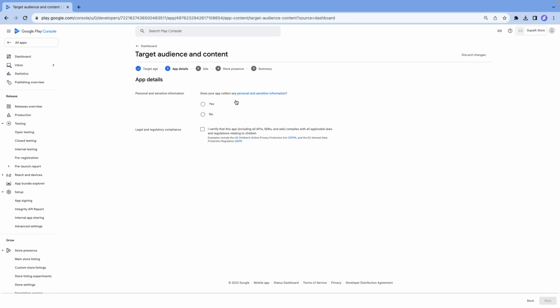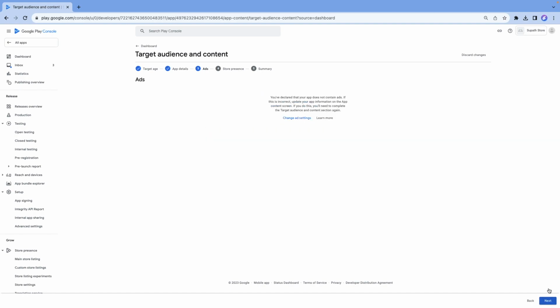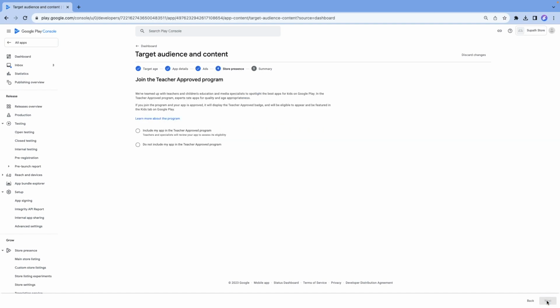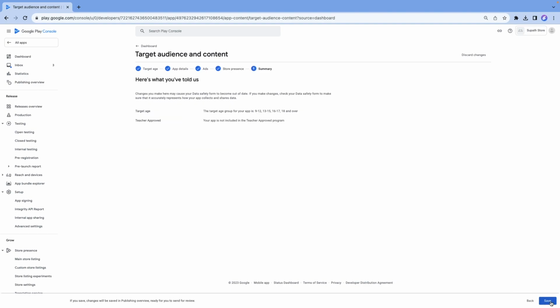We do not collect personal information, and regulatory compliance has to be checked, and click Next. My app is not included in the teacher-approved program. Let's go back to the dashboard.